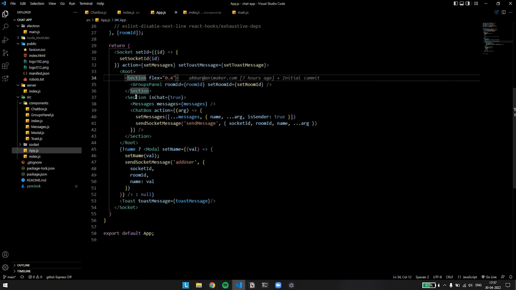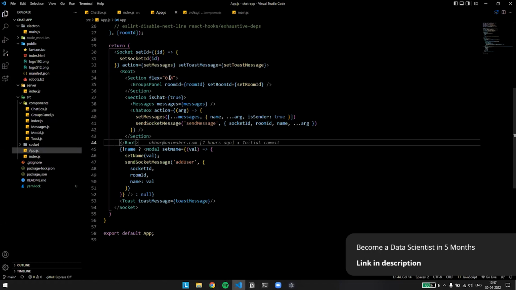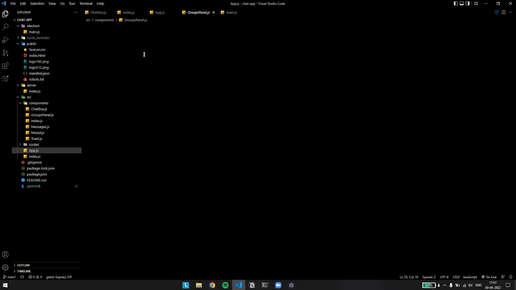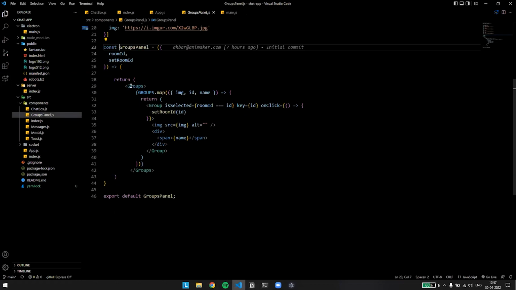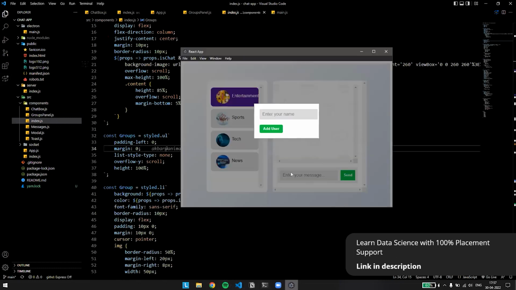Here we have used it once, another reference. You are also passing this flex value here. Like I told before, you can pass how many ever props you want. And then you have this groups panel. Okay, groups span. Yeah, so here we have another styled component. So we have rendered this UI like this.